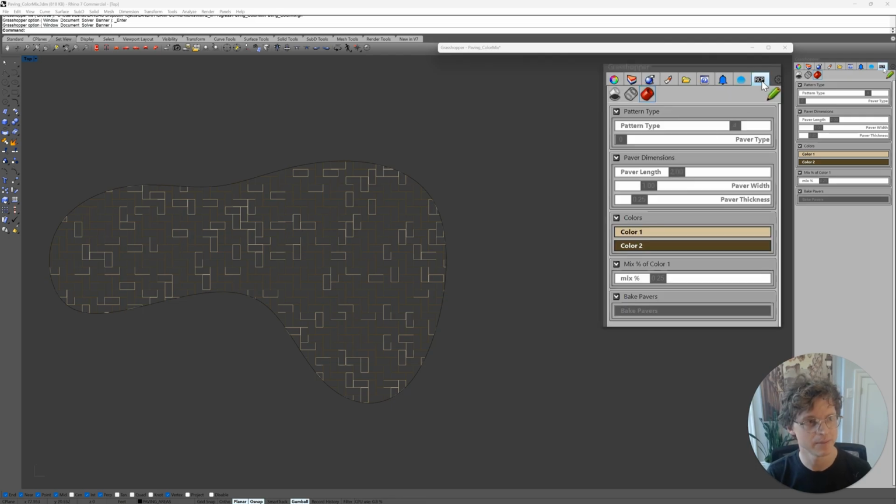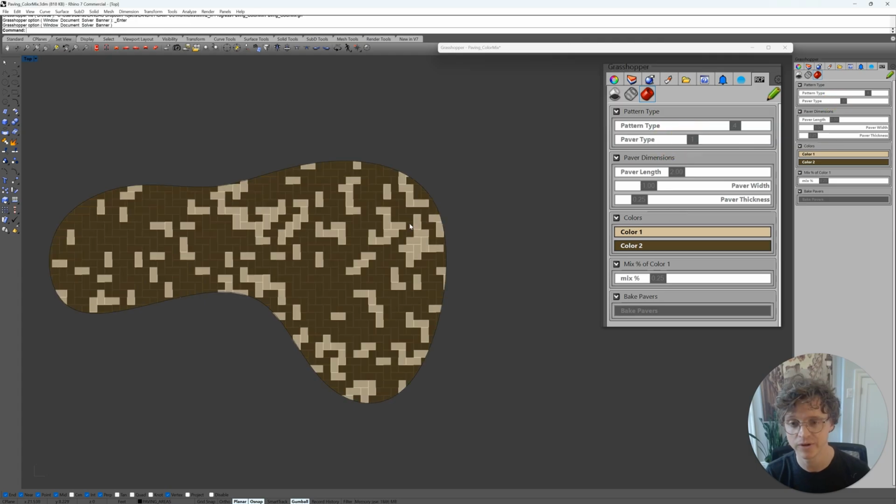So in our Grasshopper RCP panel over here, we have some of our standard pattern types and dimension controls and color controls, but then we also have a mix percentage of color 1 slider here. So we're going to switch the paver type to a surface so that it's a little bit easier to see the colors. And then we can see that the relationship of color 1, the lighter tan, to color 2, the darker brown, is 25% to 75%, indicated by the 25 mix percentage here.